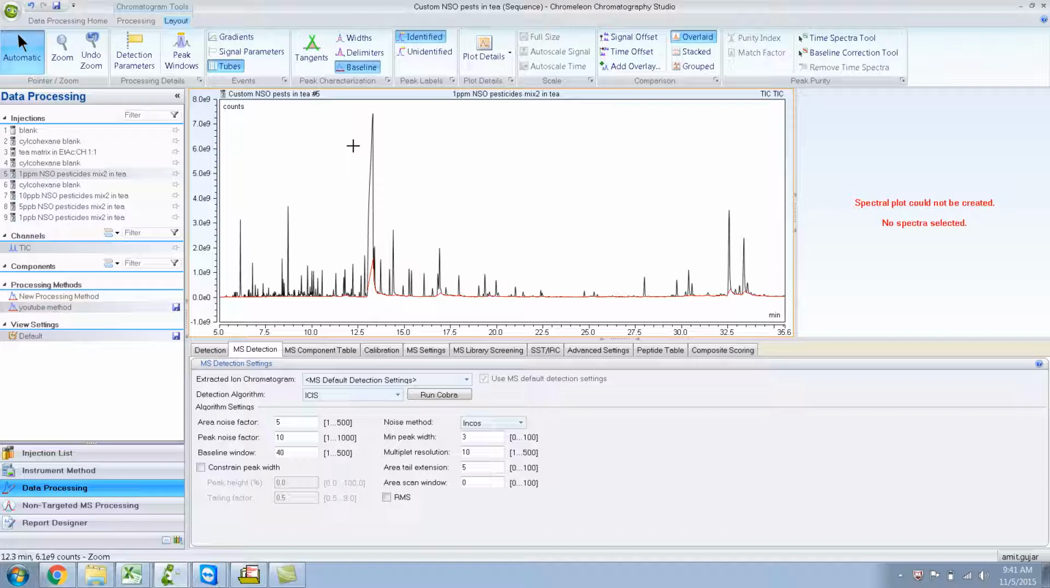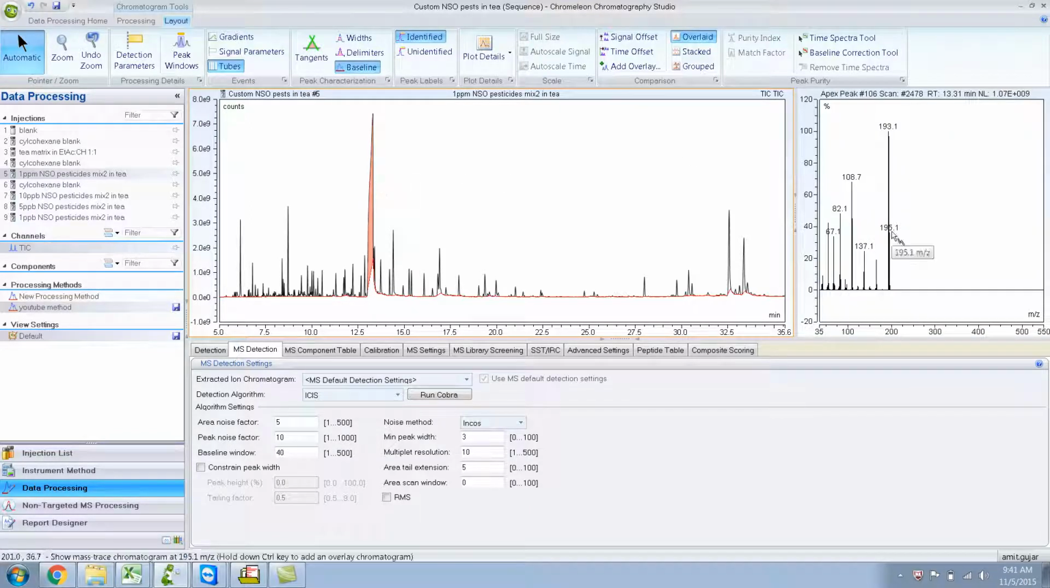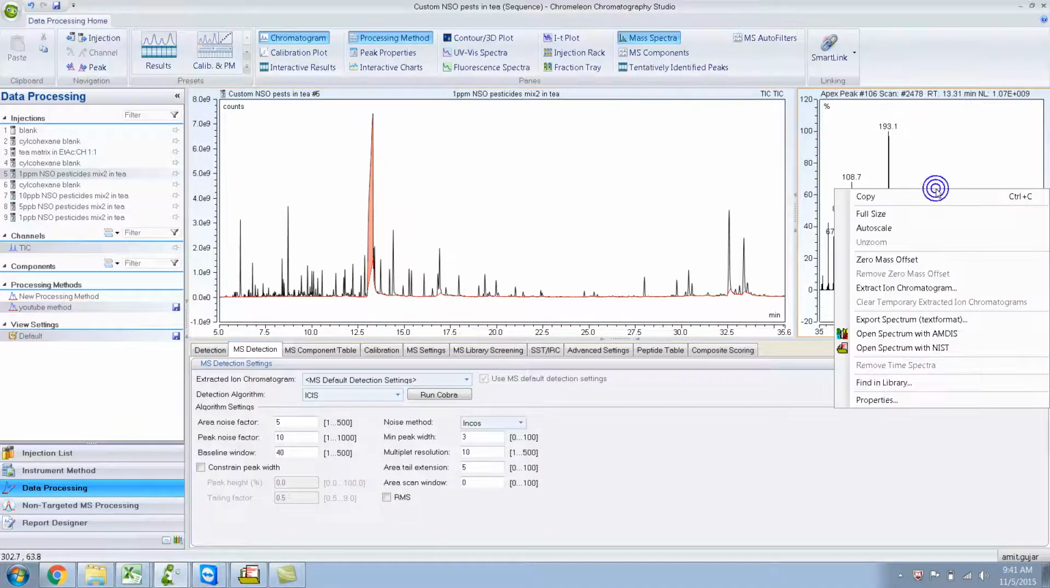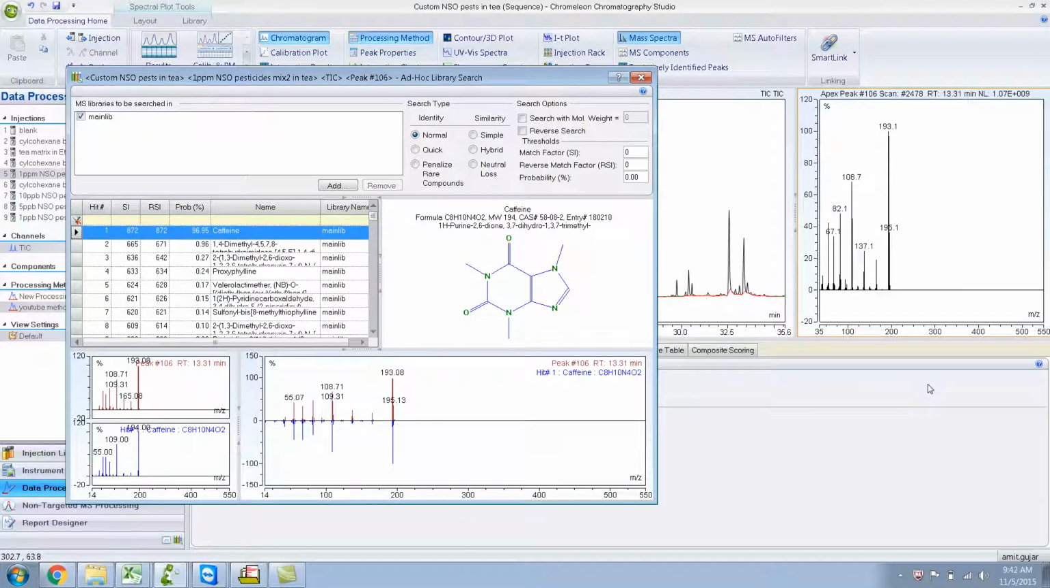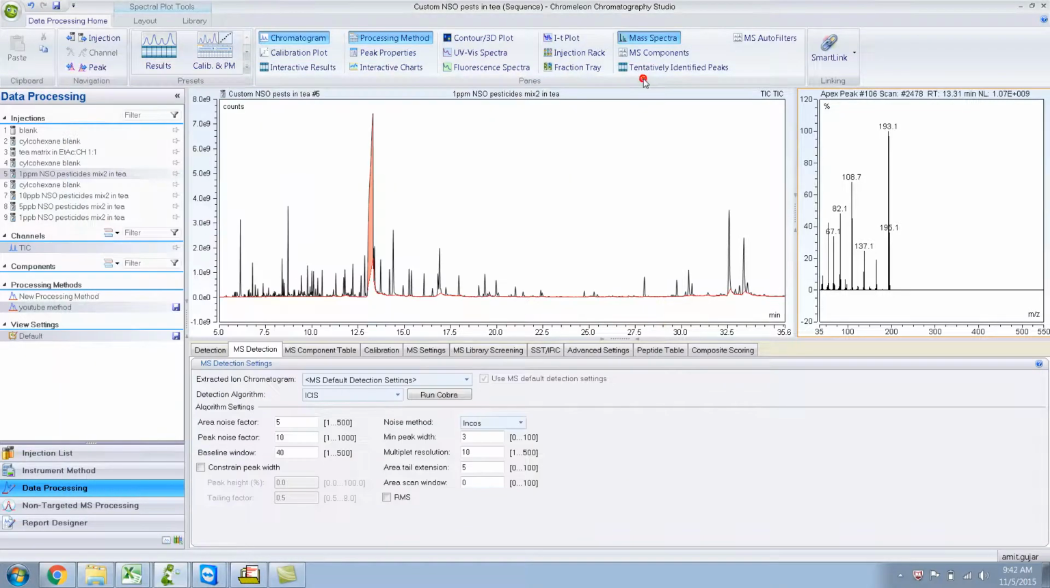What else do I need to show you? Okay, so let's see what each of these peaks are. In a previous video, I've already shown you how to do a library search, but I'll show you one over here too. So for example, what is this big peak over here? Let me click on this peak, and as soon as I click, the mass spectrum shows over here. You can right click and just go to find in library, and there you have it. Yeah, it's caffeine, and like tea is supposed to have caffeine.